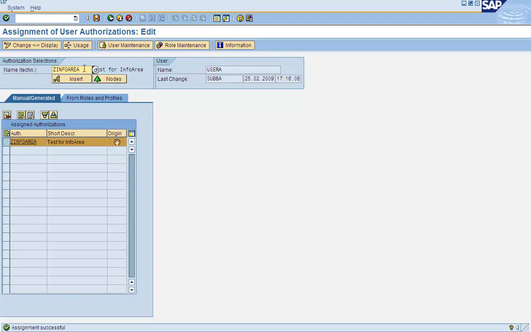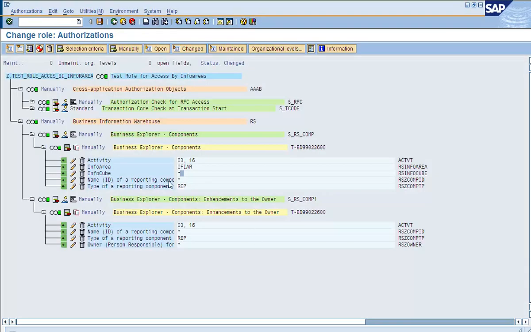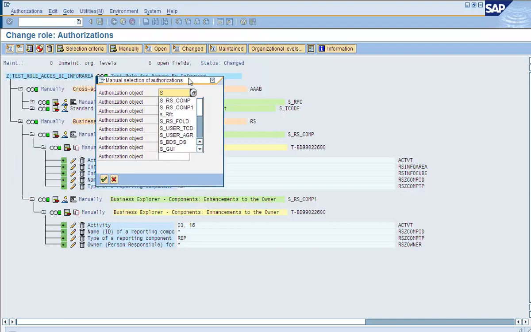The problem with this mechanism is that if you have too many users to whom this has to be assigned, you have to maintain it that many times, which could be wasting time in a way. So let's go and remove it and assign this analysis authorization through a role. If you want to assign it through a role, then SAP has introduced a new authorization object for the purpose. So the object is S_RS_AUTH.